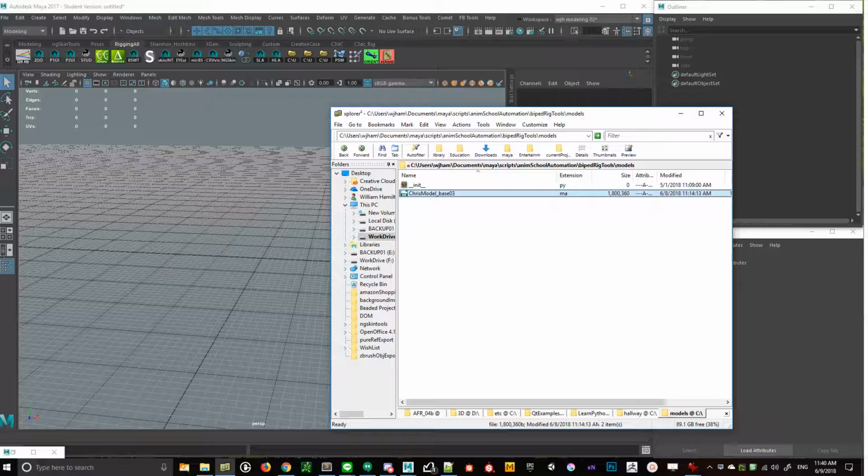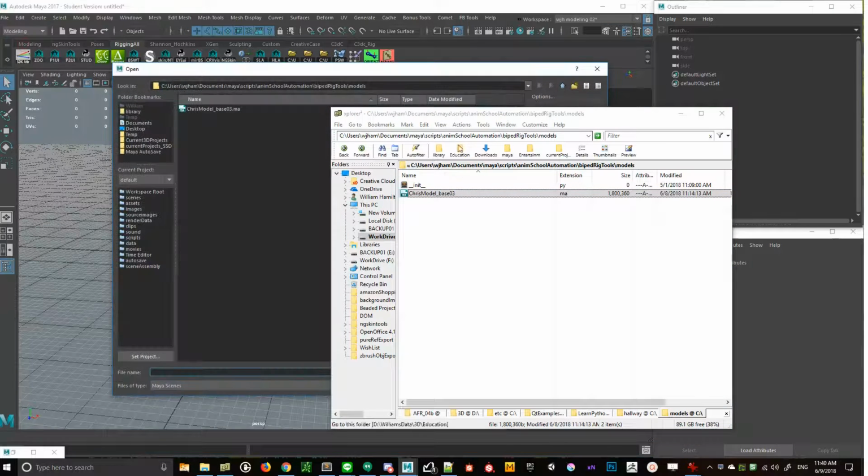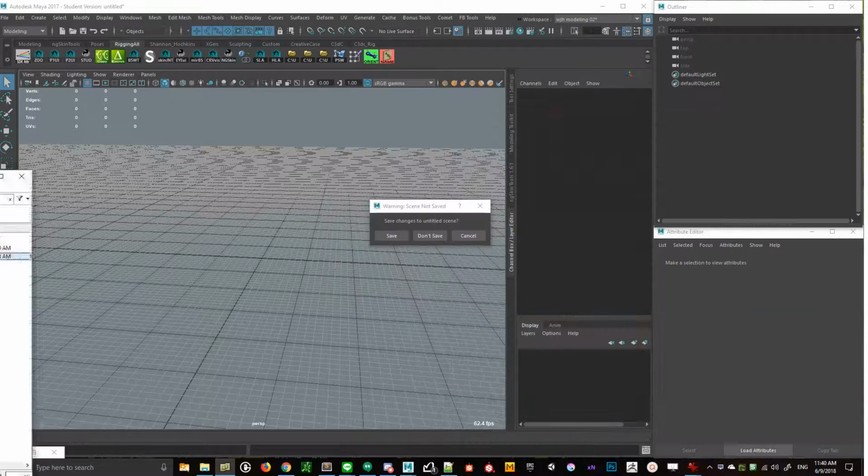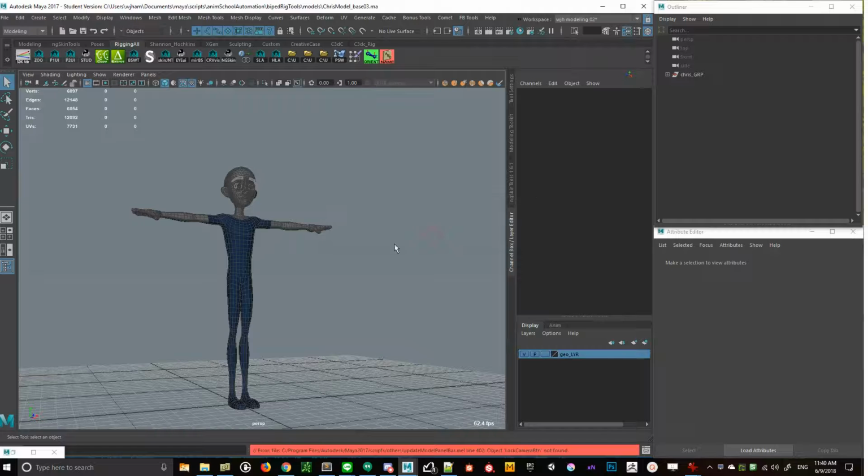If I open this up, an important thing to note here is that you can't click and drag that into the scene. I've been working with it just by opening it up like this. That looks right. Oh, and click don't save.